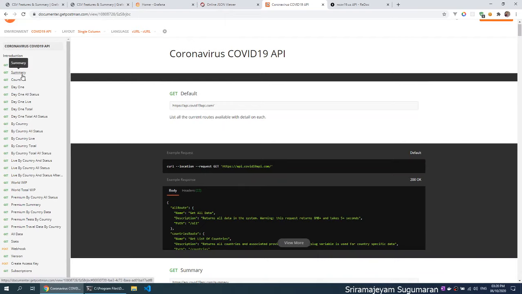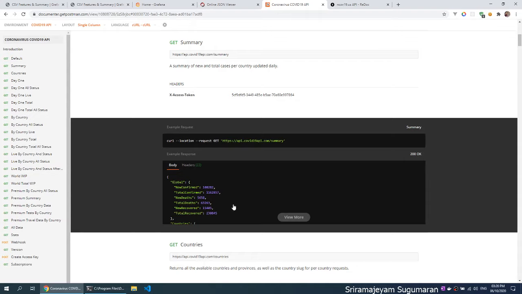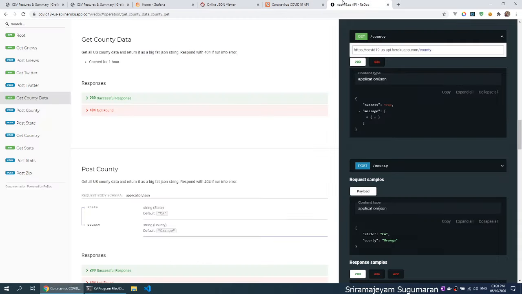Okay, so let's choose what the summary gives. Summary gives the high level details. That's pretty good. Then there's one more API, the county data API. County data will give you county level information. So we are going to use this data and build the dashboards in Grafana.